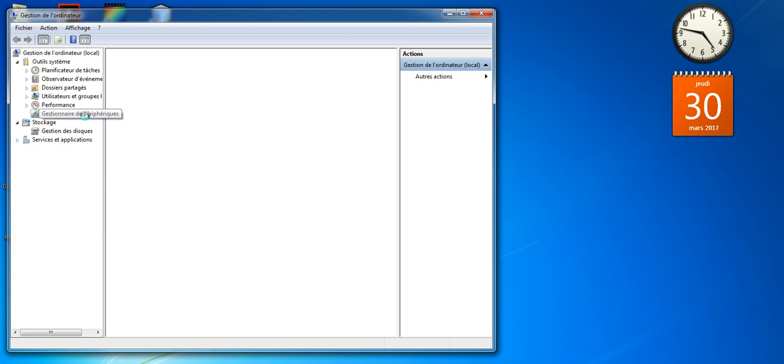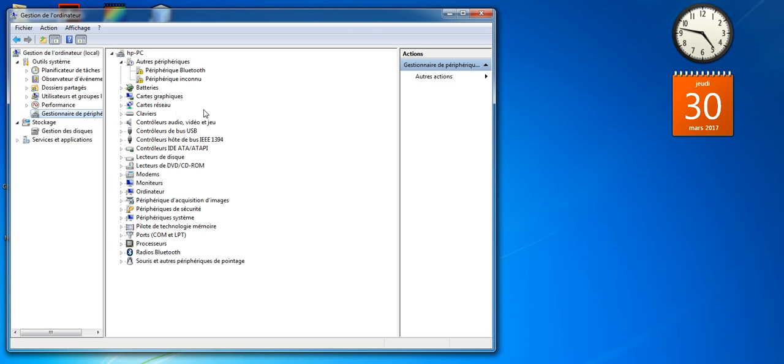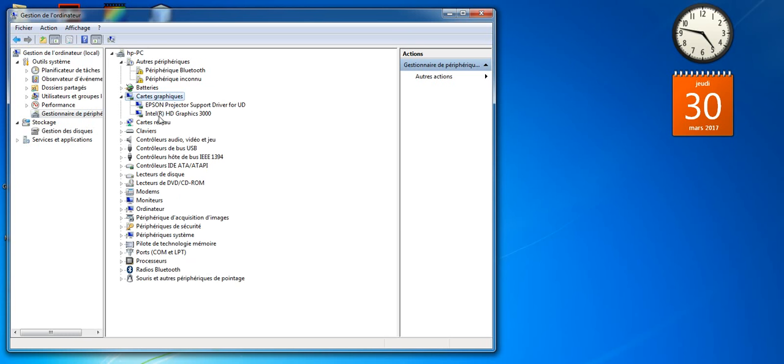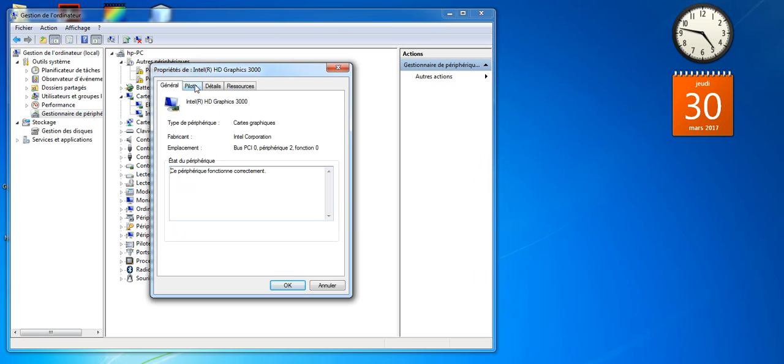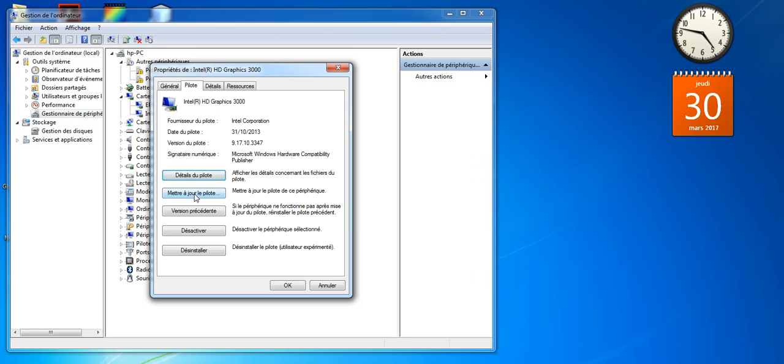You should go to Gestionnaire de périphériques, like this. After that, you should go to card graphic, and there is apps on data show, and this is what you should click. You should double click like this, and you should click.